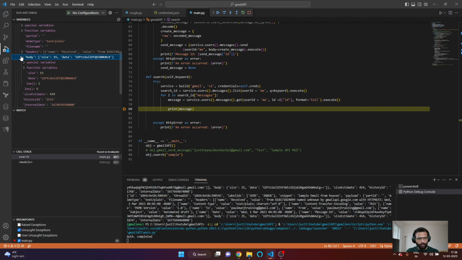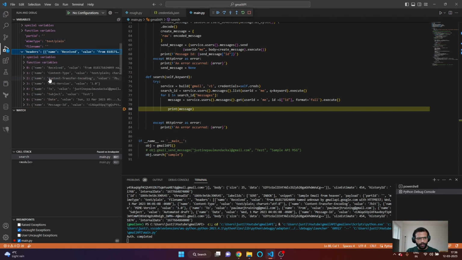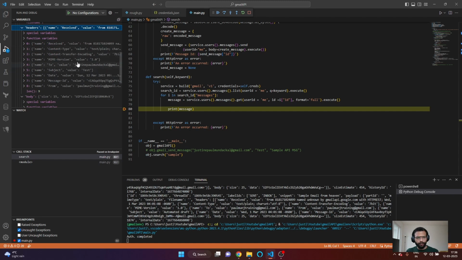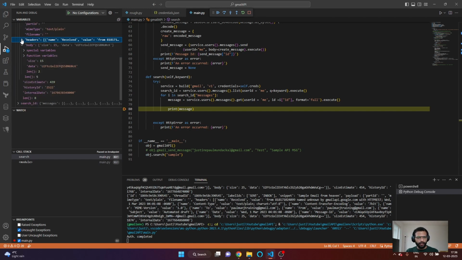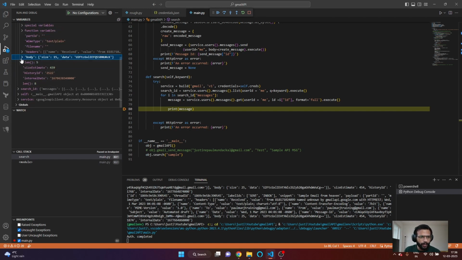Okay, body. This is the information. The header has the header information, like from where we got the mail or to whom we sent the mail: from, to, subject, timing, all the information, and the message will be in the body.